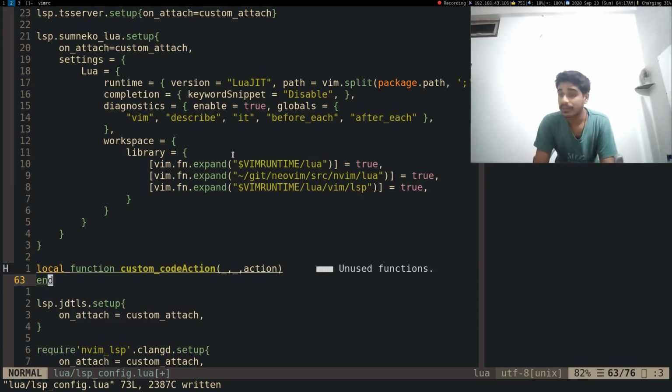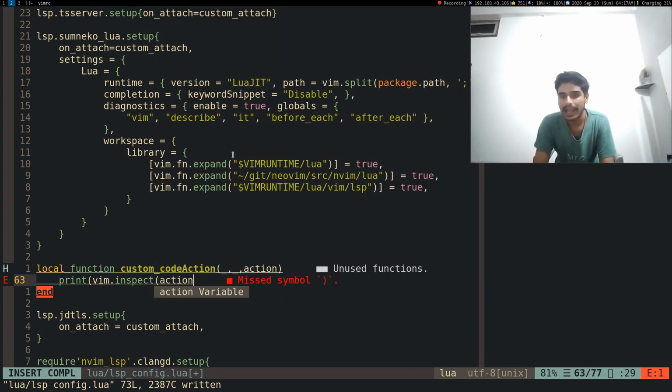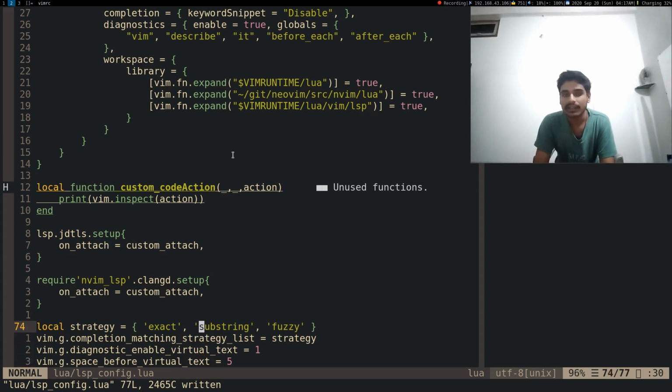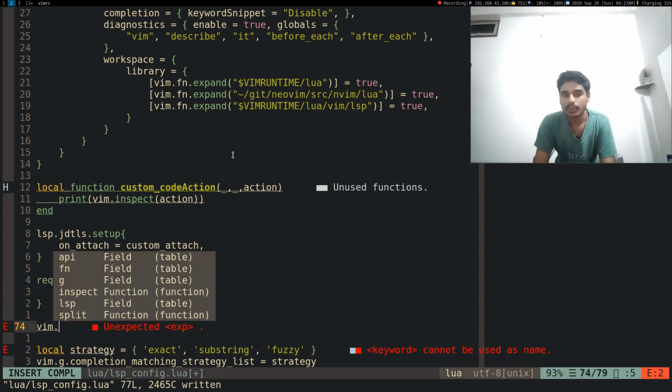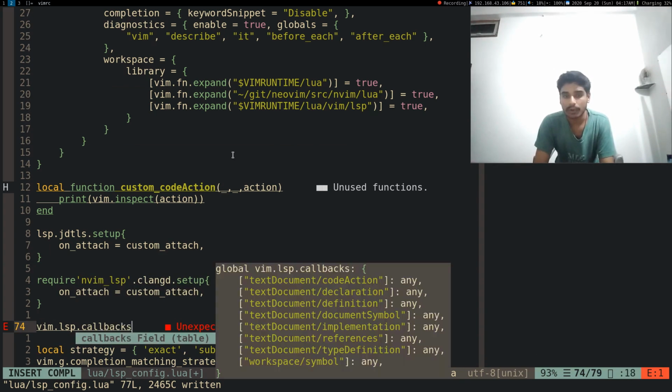Okay, so the function looks like this, and what it does is it just prints vim.inspect(action). That's it. That is what it does. And then what we can do is vim.lsp.callbacks.